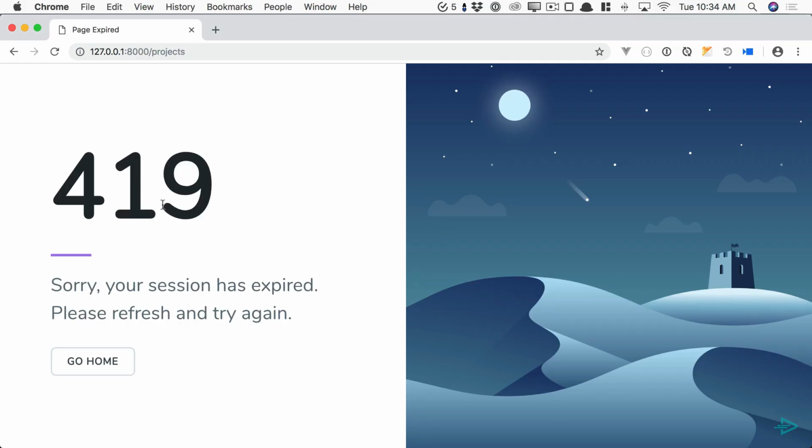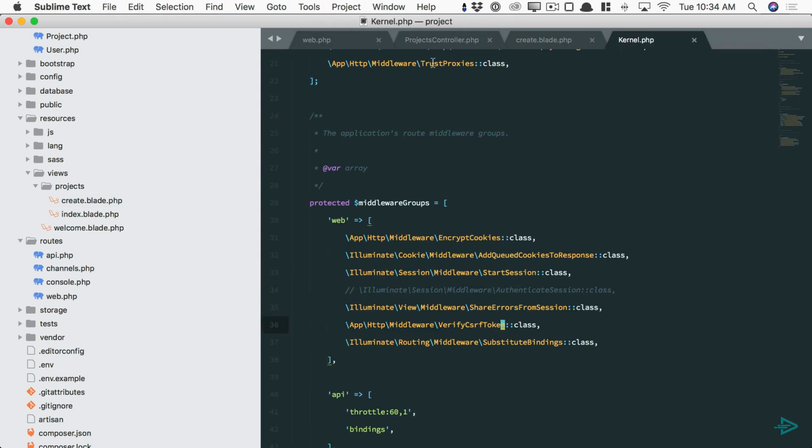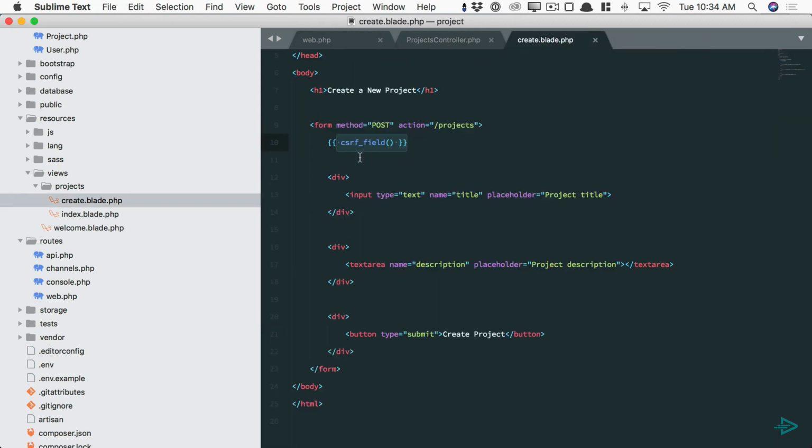So this is free protection you get out of the box. You didn't even need to know that this was something to worry about. Laravel simply protects you out of the box. And all you need to know is when you submit a form, make sure you always include the CSRF field.